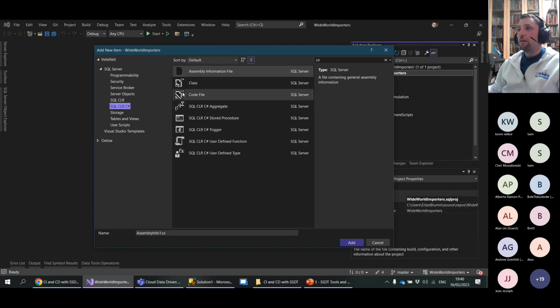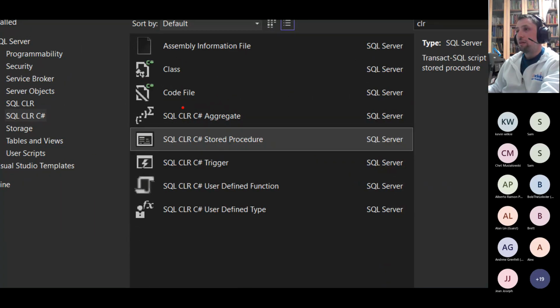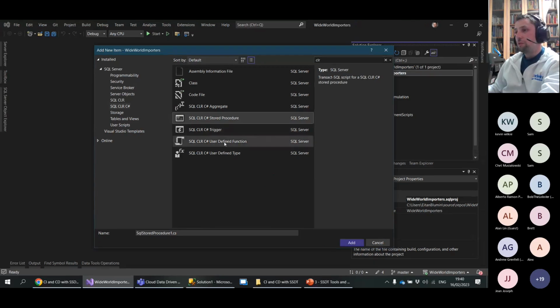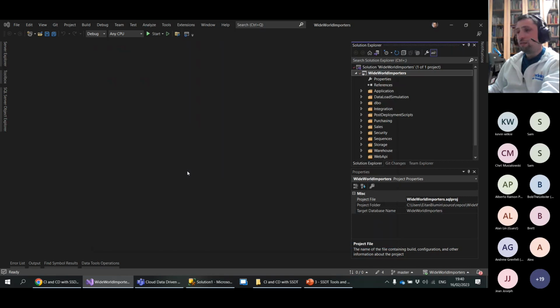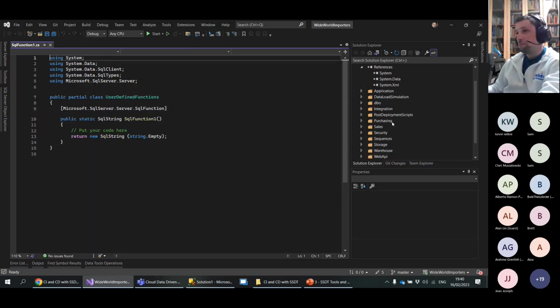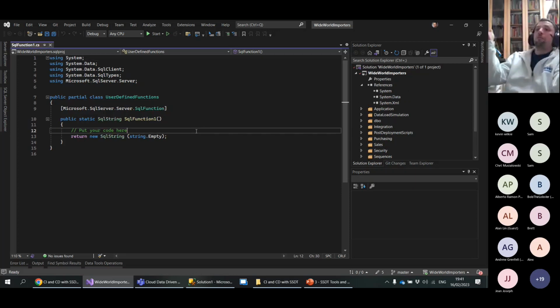Right, this is easier. We have CLR aggregate, CLR stored procedure, trigger, user-defined function, user-defined type, and all of these very, very cool goodies. And let's say I'm selecting a user-defined function, I click add, and let's see what happens. Check it out. There's a CS file added to my database project, and there's C# code here all of a sudden. Whoa, what the hell?